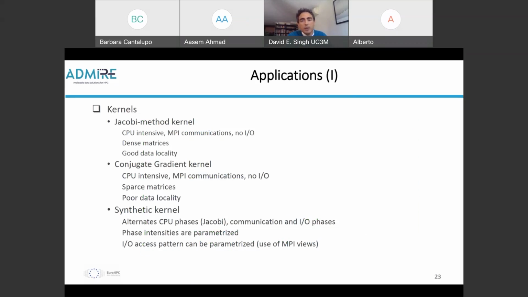Just a couple of slides about applications. Okay, currently there are 3 kernels that are integrated with FlexMPI. First one is the Jacobi method, that is a dense matrix method. Then the conjugate gradient kernel, that is also a numerical method that uses sparse matrices. And we have developed, I think this is interesting, a synthetic kernel that basically alternates different phases, and the length, I mean intensity, of each phase is parameterized.